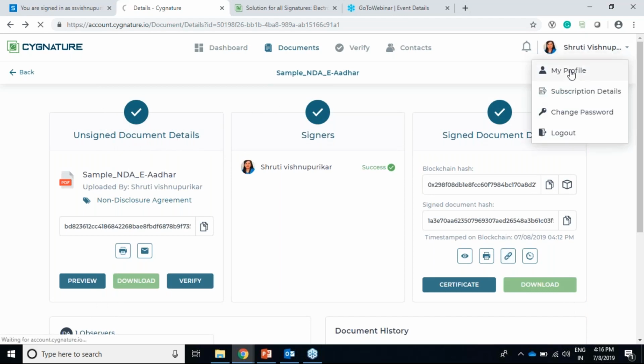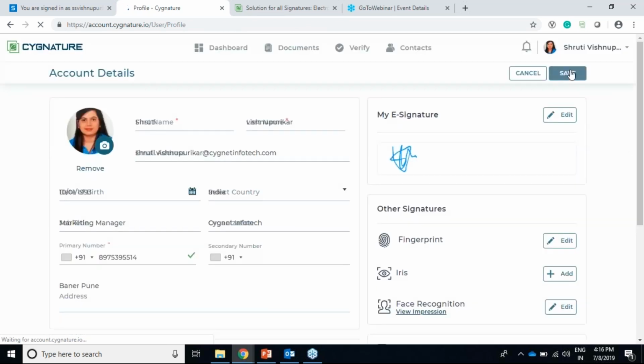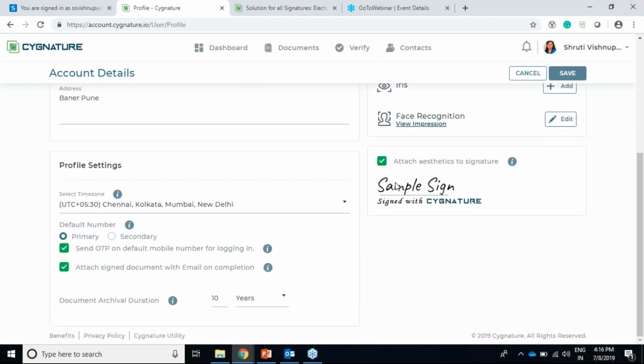We have few things added in the My Profile section also, which we'll see. This is which we've added in the latest release, which is signature aesthetics. Now, every time you sign with signature, if you enable this, then you'll have signed with signature. So this is like a proof that this document is signed using signature platform. So if you enable this, you'll be able to see a sign on your document like this.